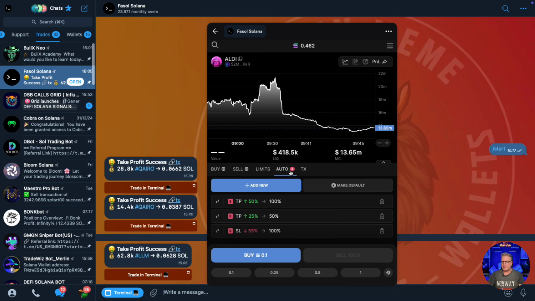Now, also across the bottom, we have auto. This is basically your take profit settings. You can set your stop loss. You can set various take profit levels as well. Right now I've got some quick trades happening, just taking profits at 25%, 50%. And I've also got a stop loss at minus 55%. So you'll see how those activate once we make a trade.